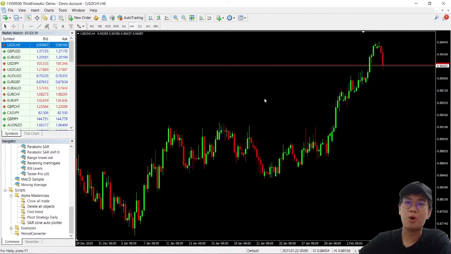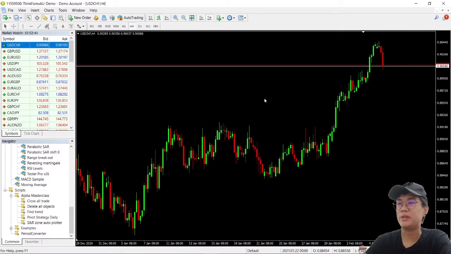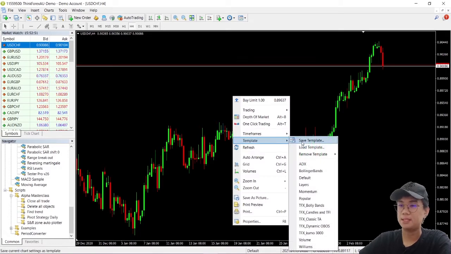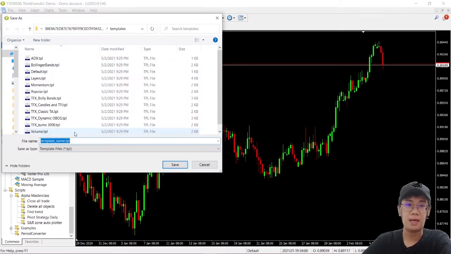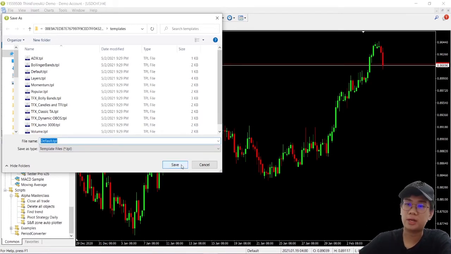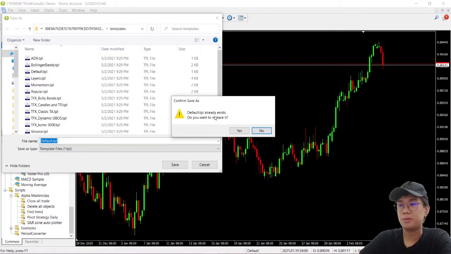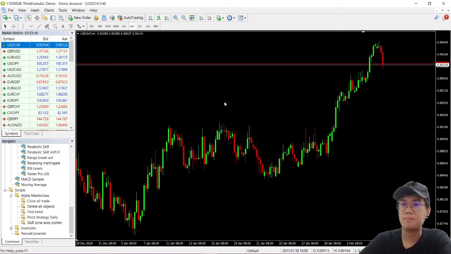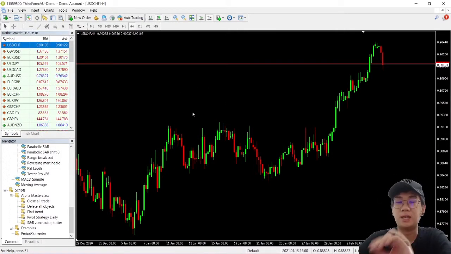But every time we open a new chart, we need to redo this setting again and again. That will be a lot of tedious work, and that's why we need to save the entire thing to our templates. Right click, template, save as template, and make sure that you save it with the name of default, which is already available here. Never mind, just overwrite it, click save, and it will prompt you to replace. Yes, replace it, thank you. So this is the chart that we already saved.